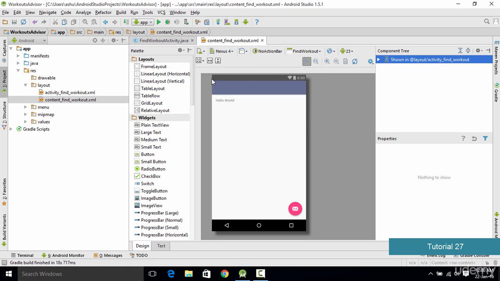The first thing which we will need to do is discuss the layout of our application. Basically this workouts advisor is going to have a certain set of options. Right over here we are going to have an input such as a list box or a drop down menu, and after the drop down menu we are going to have a button right over here.